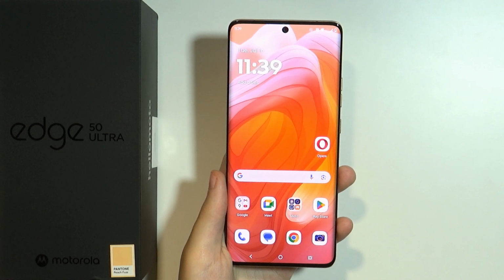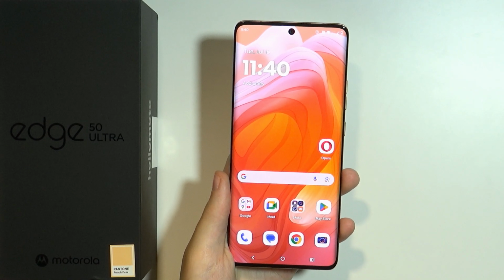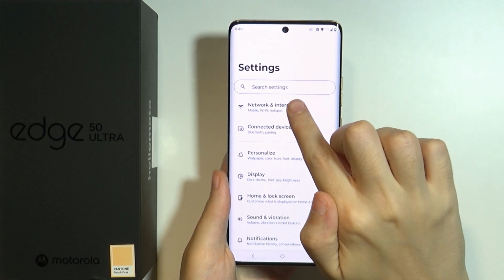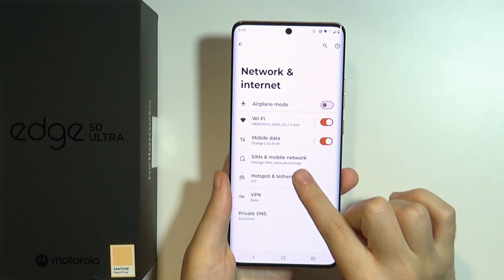Hello, in this video I'm gonna show you how you can enable and set up mobile hotspot on Motorola Edge 50 Ultra. The first thing that we need to do is go to the settings. In these settings, go to network and internet and then choose hotspot and tethering.